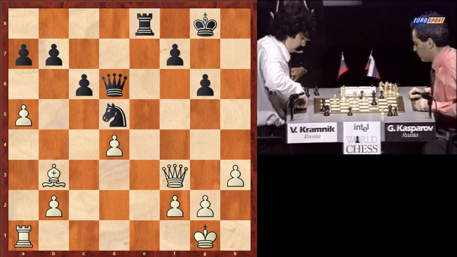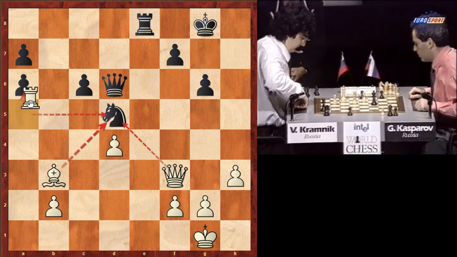So what does Kasparov move? a6. What is the main idea of moving the pawn to a6? What if Kramnik captured the pawn here? The rook takes, can't.